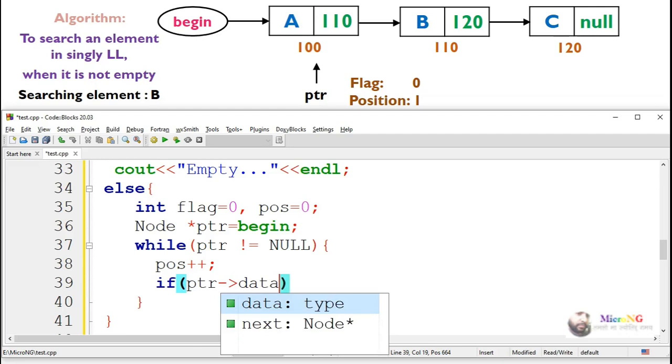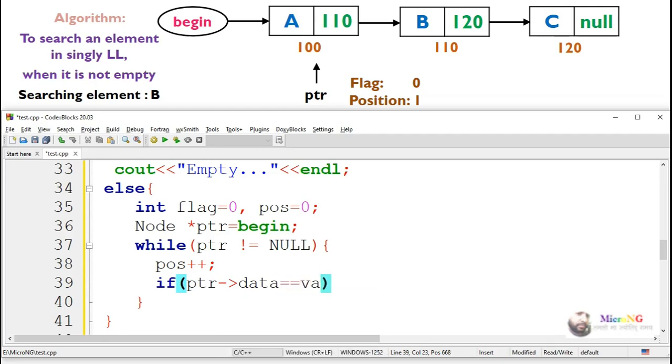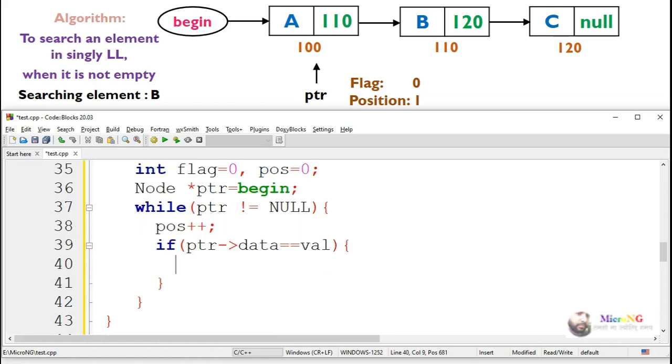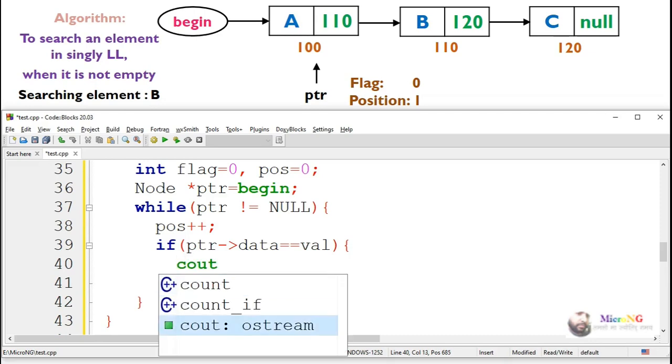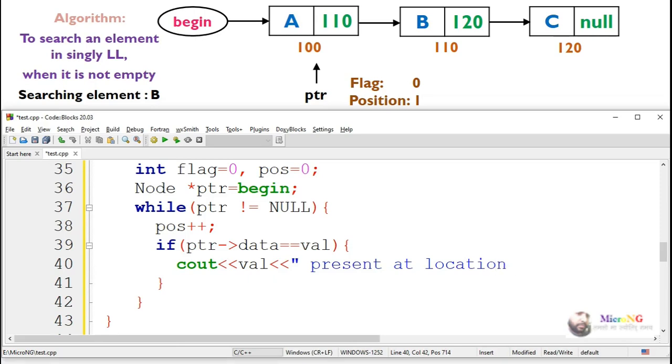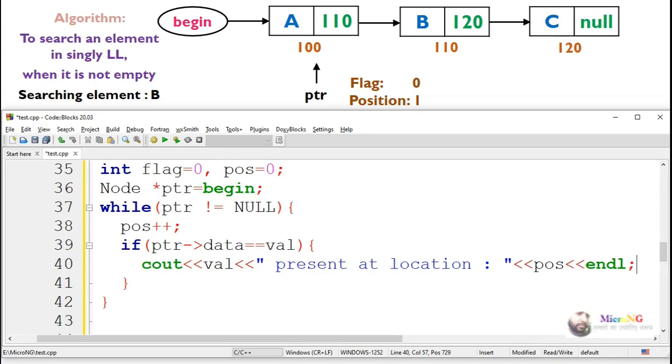Now we check whether the data which belongs to that pointer is equal to the value we are searching for. So ptr data equals val. If it's matching, then we can say that the data is found at a particular position. In this case, the pointer is pointing to the first node whose data is A, and we are searching for the value B. So it's not matching, and it will not display that the data is present because they are not the same. In case it's the same, it will display that it's present at the location POS and make the flag 1 once we found the data in a particular node.